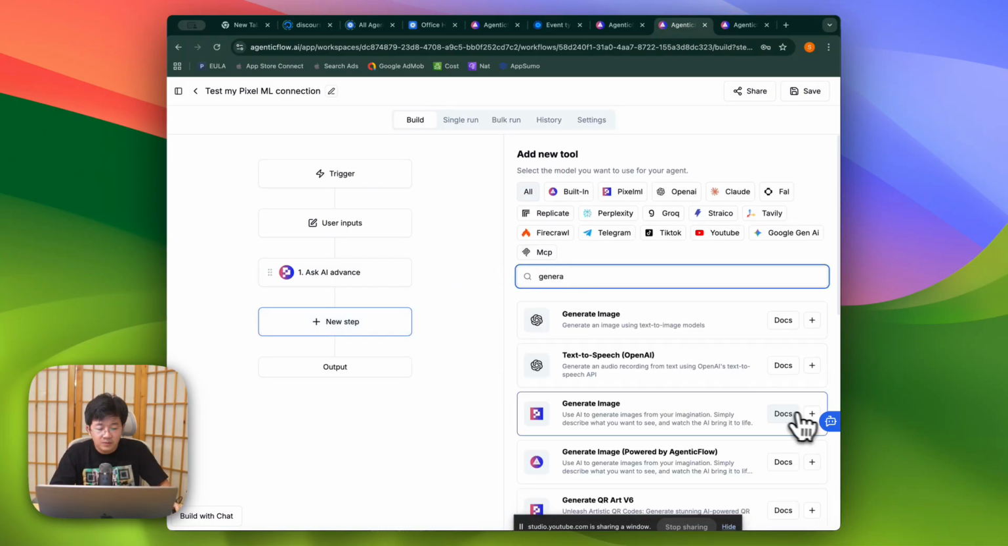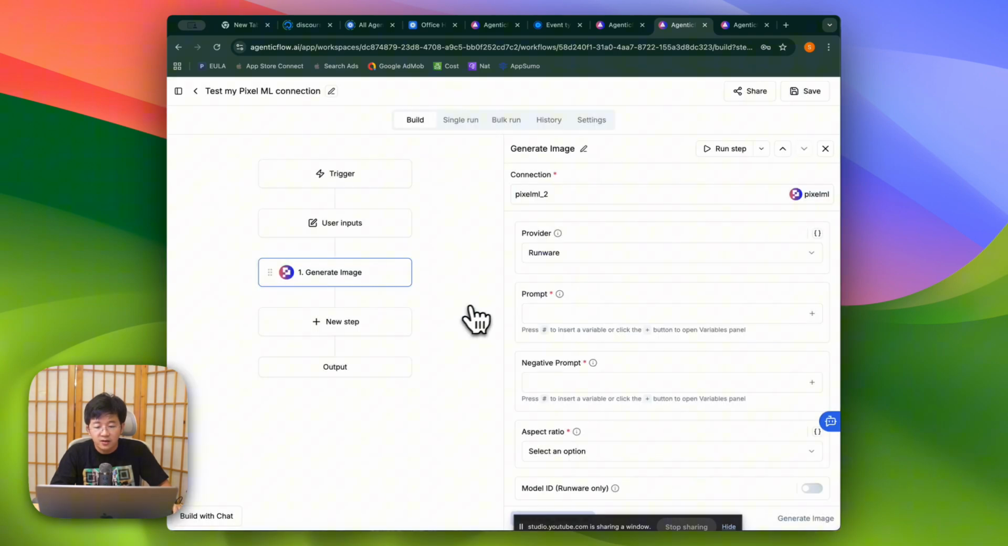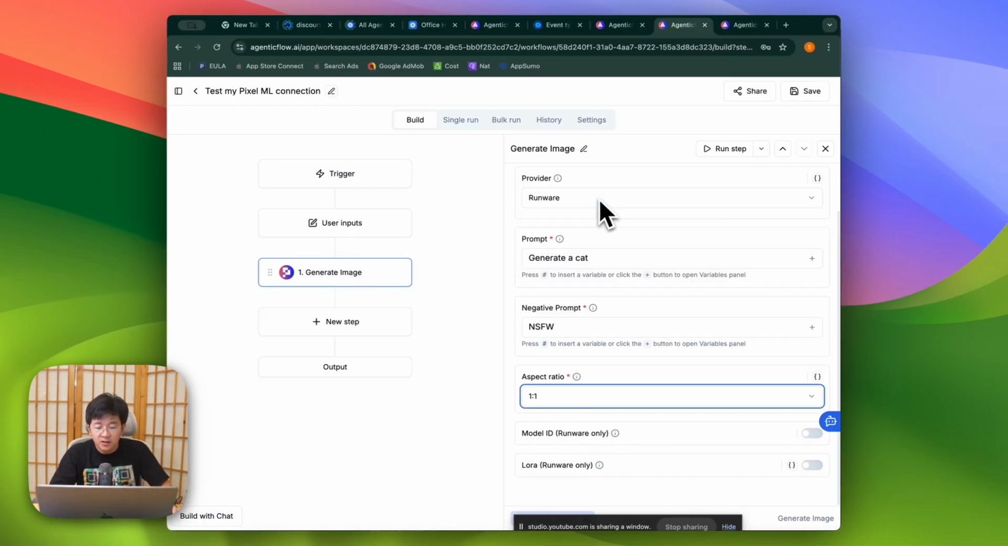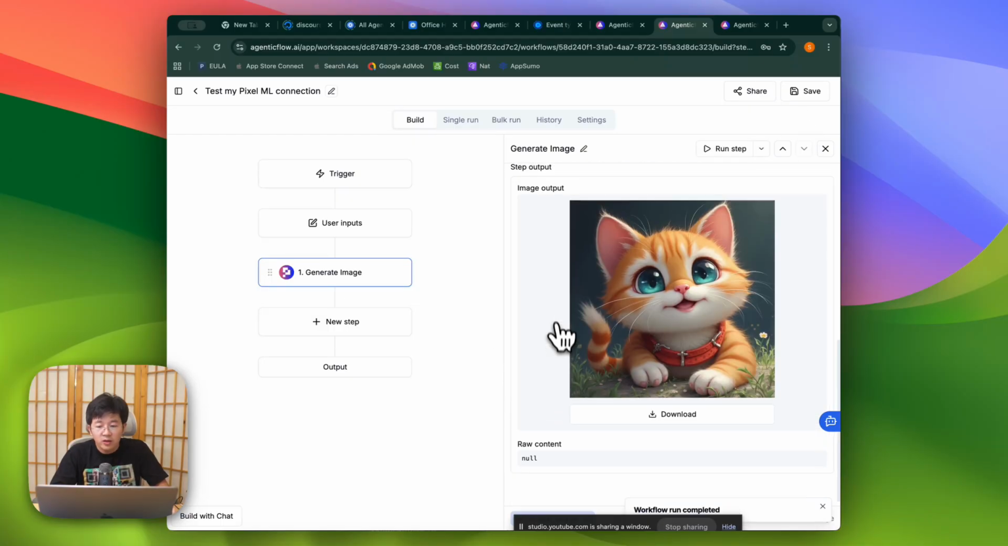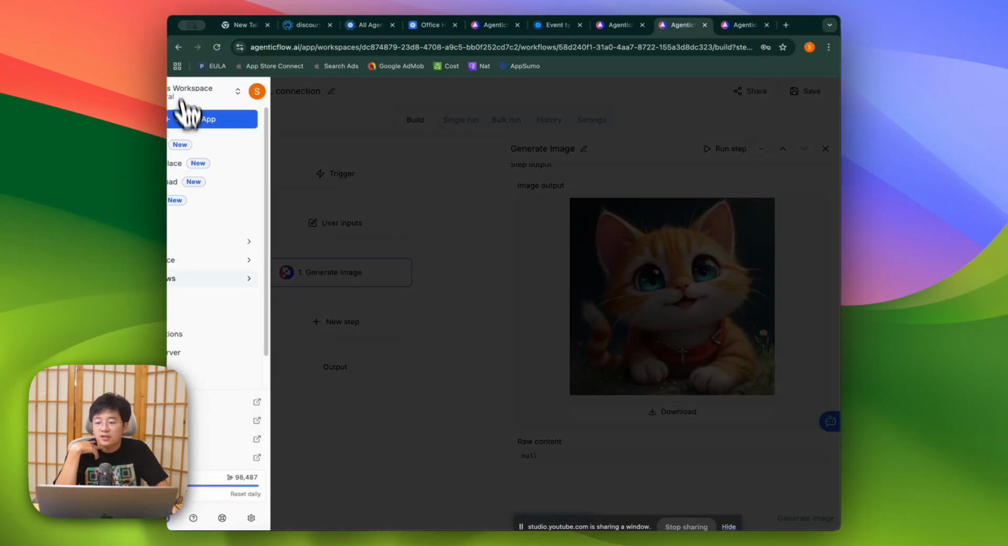Let me just try generate. Delete this, just set the connection and just say generate the cat. No, not set forward, aspect ratio. Save again. So this one is working. This means there's an error with the LLM node that I was just using. I think something is broken.